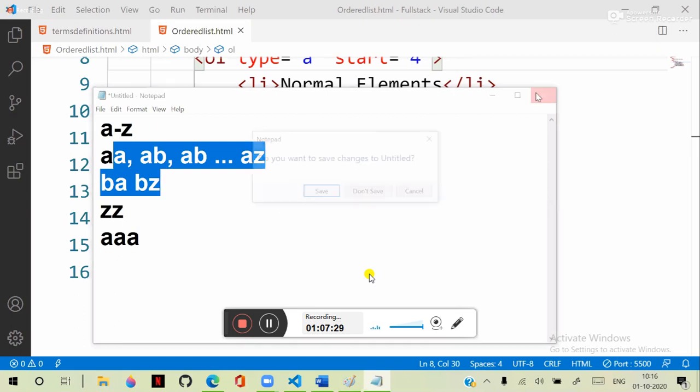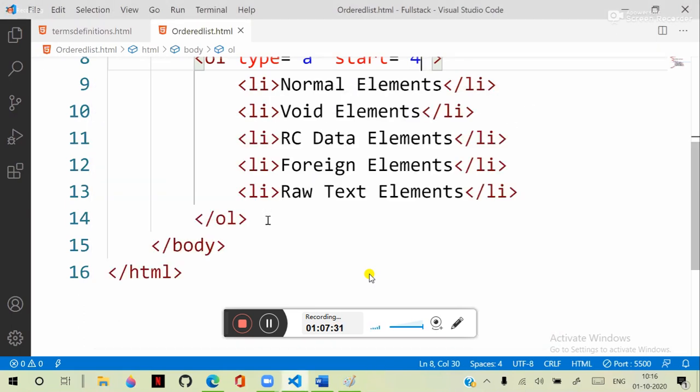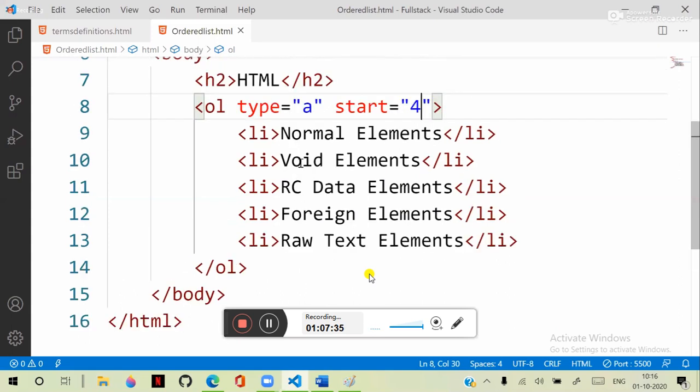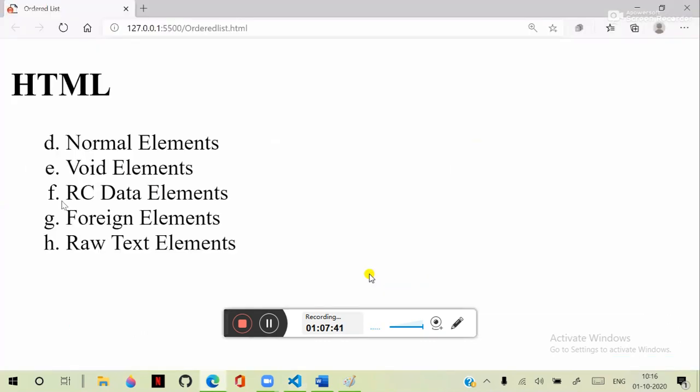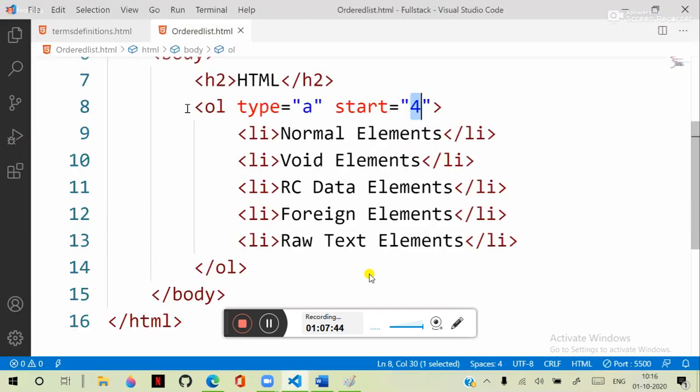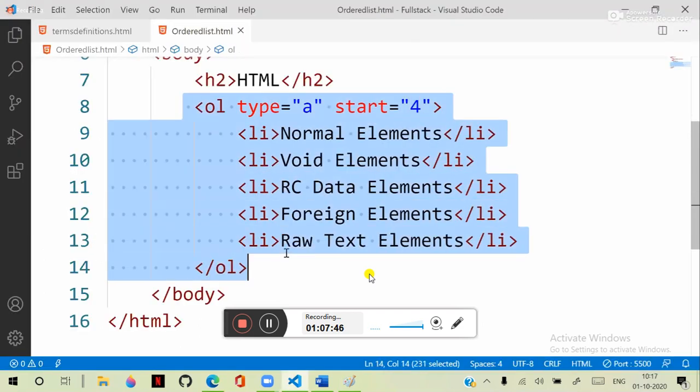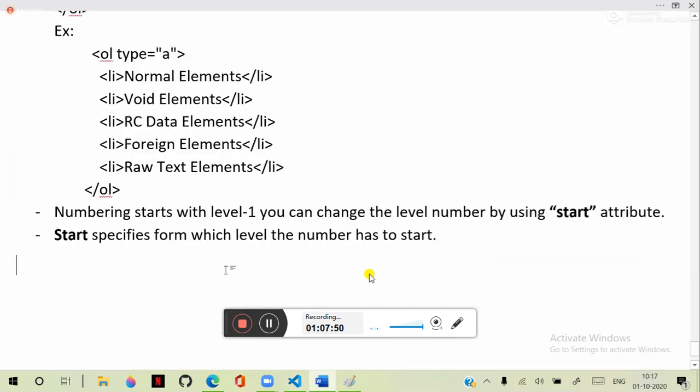So it follows this technique. Here, if there are several, then it will say AA, AB, AC like that. Numbering will start from this location. You can define start. It will be D, F, G, H like this. You should not say that numbering should start with F. You should say the level number. So the level number is very important here.